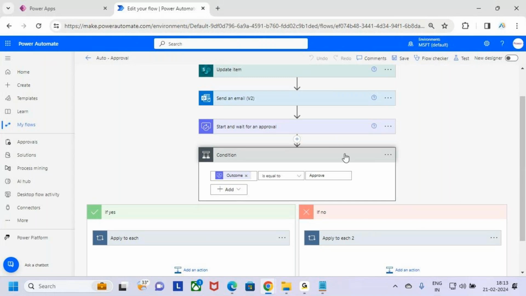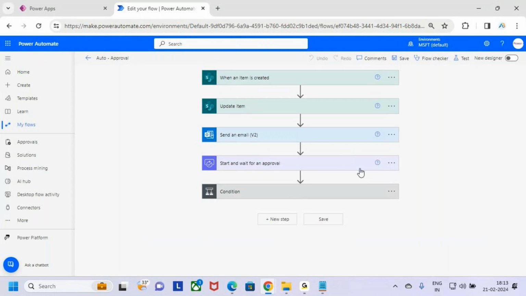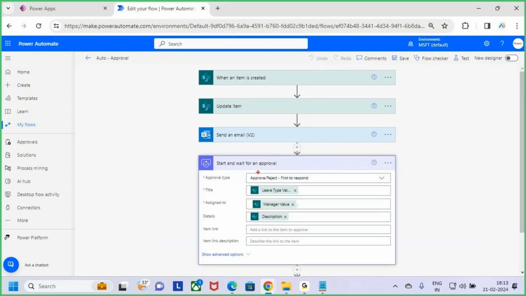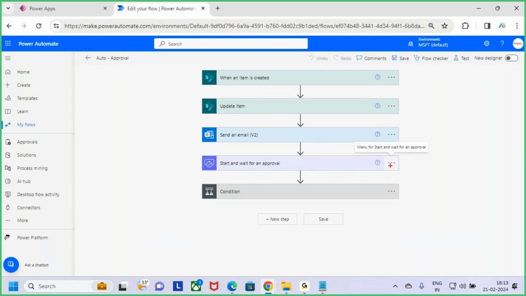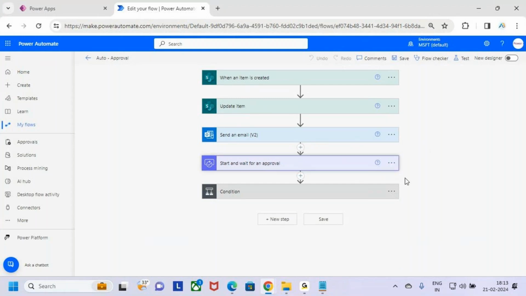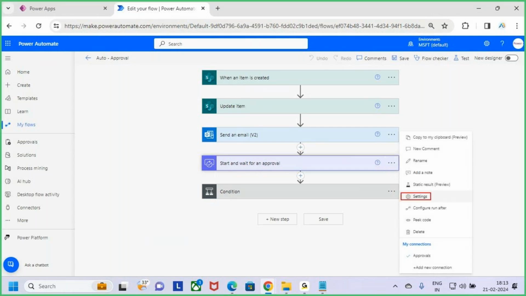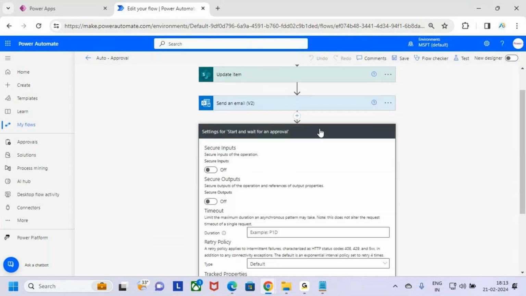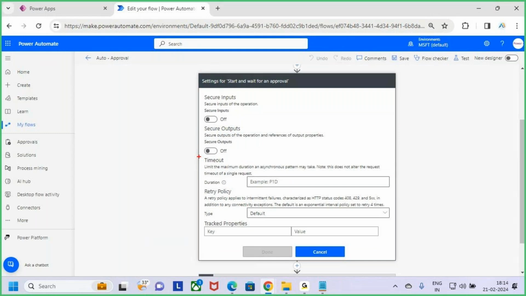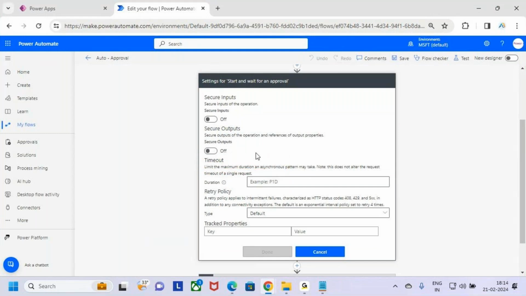If you want to make it auto approve, first go to the start and wait for an approval. There is an action here, guys. Go to these three ellipses, more actions, and click on it. If you go to the settings and scroll down, there is something called timeout. Now what is this timeout, guys?